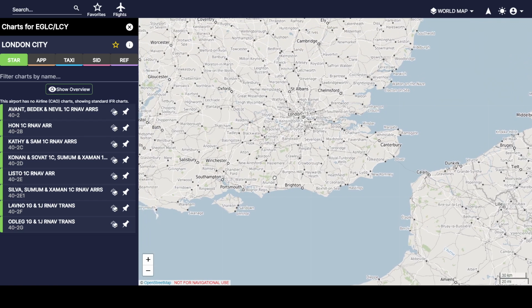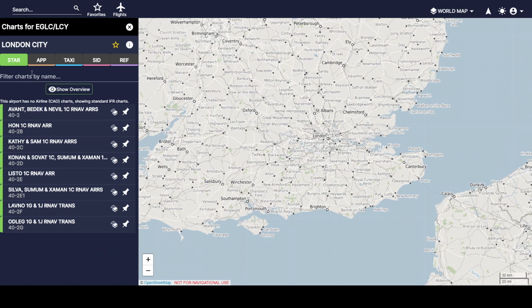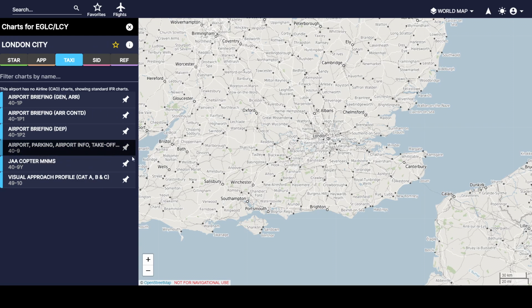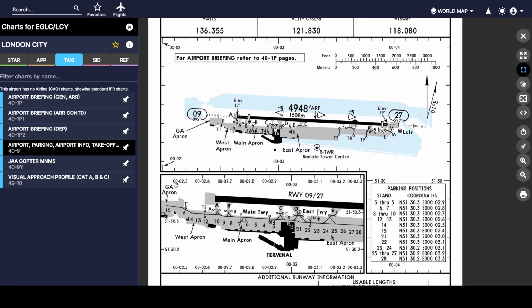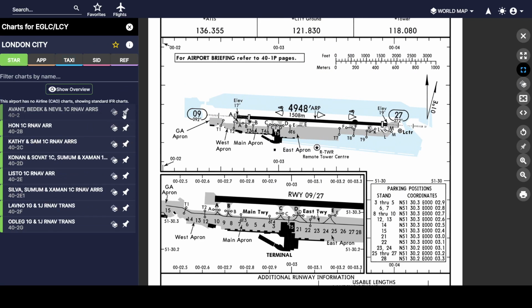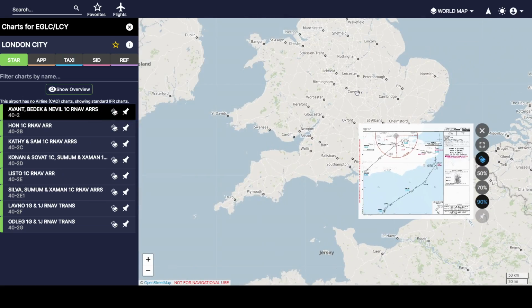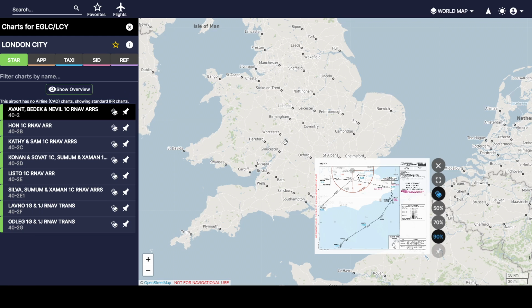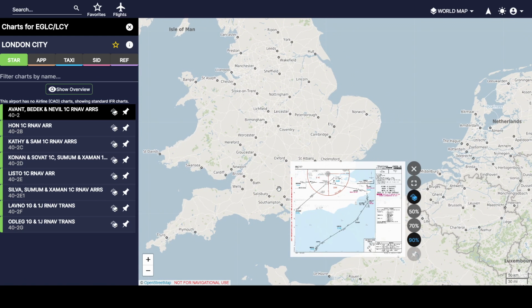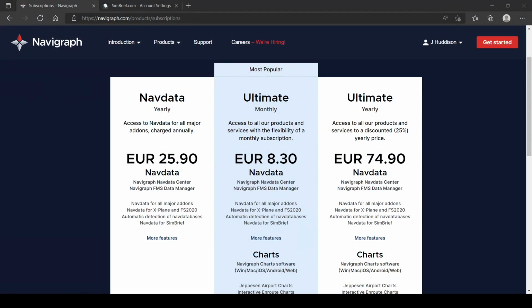It's a one-stop place for all different types of charts, STARs, SIDs, taxi charts, airport charts, that type of thing, as you can see here. And it even gives you nifty tools to integrate these charts on the moving world map as well. I'm going to talk in depth about what you get with it. And it also comes with Navigraph data as well. I'm going to talk about that in this video. And ultimately, is it worth you paying for a subscription for Navigraph?